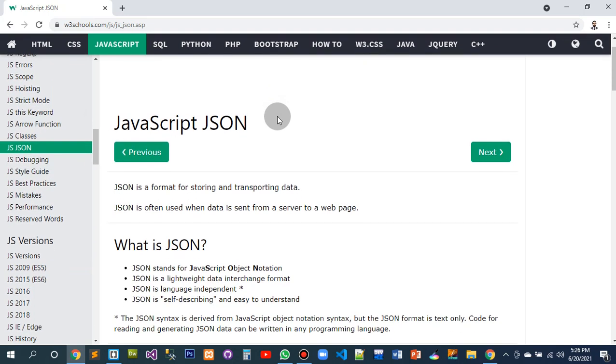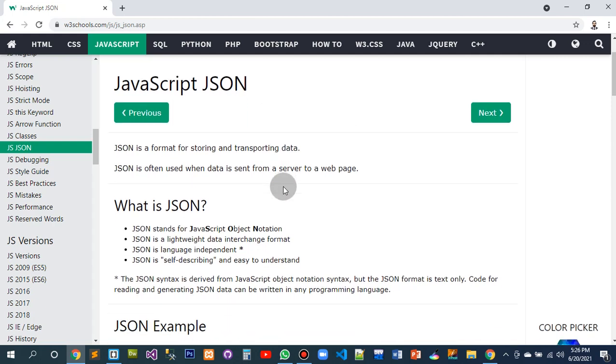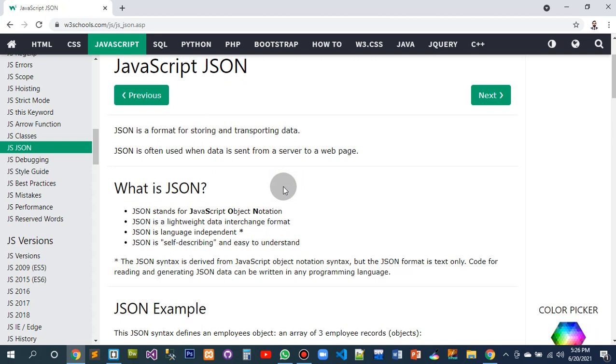JSON is a format for storing and transforming data. JSON is often used when data is sent from a server to a web page.